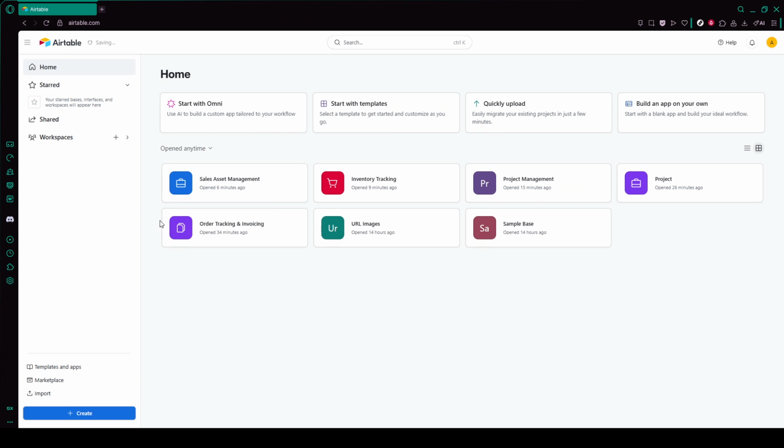First, open your web browser on your computer and go to the Airtable website. Once the page loads, sign into your account or create one if you haven't already. After you're logged in, you'll land on your workspace where all of your bases live. A base in Airtable is like a single database or project file that contains your tables and data. Today, I'll show you how to get started by either creating a new base or opening an existing one.